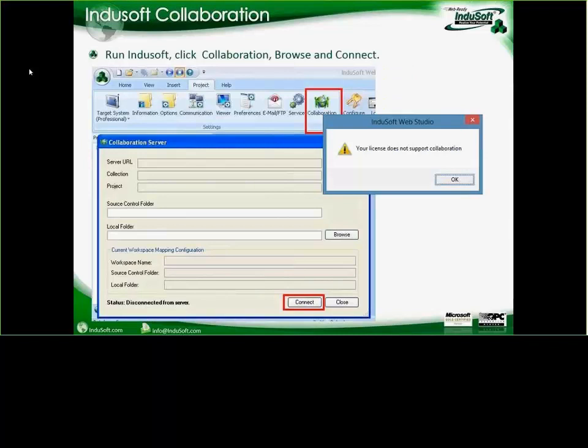Okay, now once you got it installed, you're going to click on the collaboration button there, and you receive a message saying that your license doesn't support collaboration unless you purchase a license from us. So you actually need to have an additional license in order to use this functionality with InduSoft Web Studio. So please contact your distributor for additional information on pricing for this.